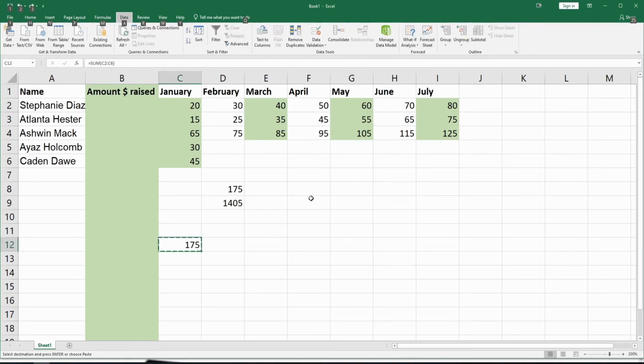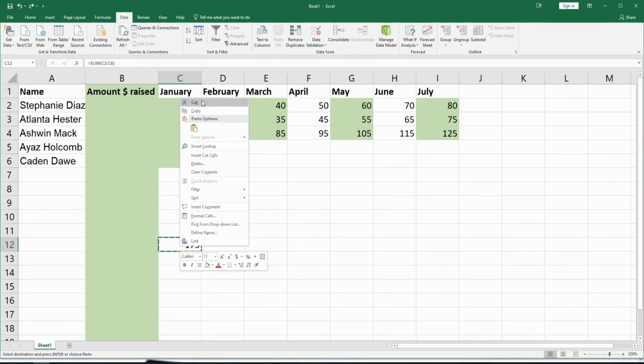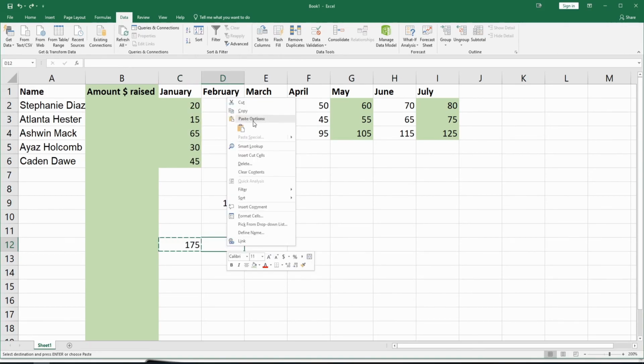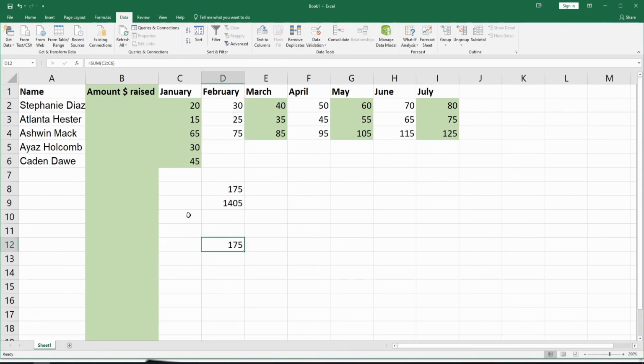Now let's say you want to sort by who raised the most money in January. The easiest way to do this is to select the column and use the sort function in the data ribbon. You want to make sure that you don't have anything else in this column besides the amount of money. I have a previous entry in this cell, so I will simply right click, hit cut, and paste in the next column over.